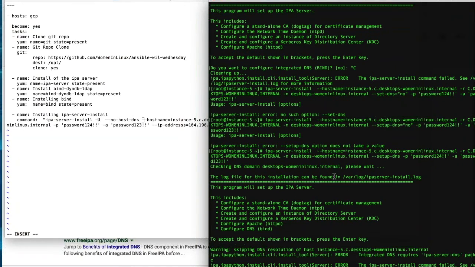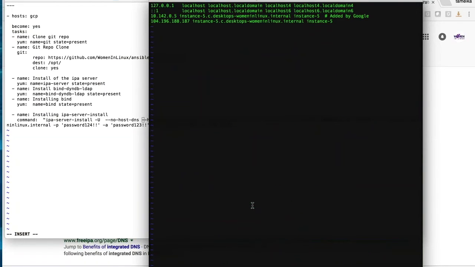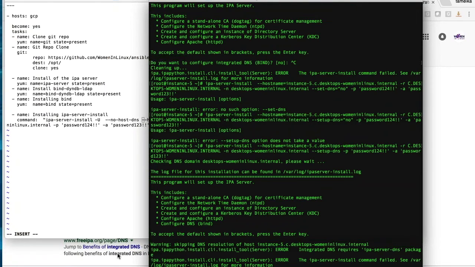Okay, let's see what happened here. DNS resolution host instance .c.file.internal. As you can see, it is looking for that, and it requires the ipa-server-dns package, and that's what I was trying to avoid. This is the stuff I was talking about here. Trying to avoid setting up DNS, because I wanted to look at the host file itself. So that's what we have in here. So it should look internally into itself. So let's find out.